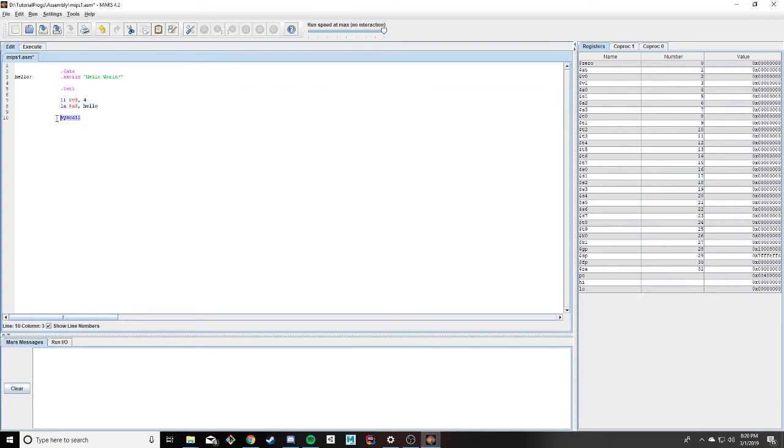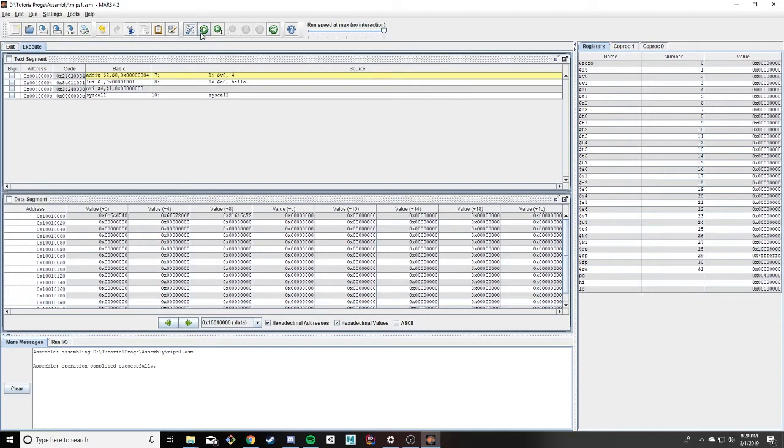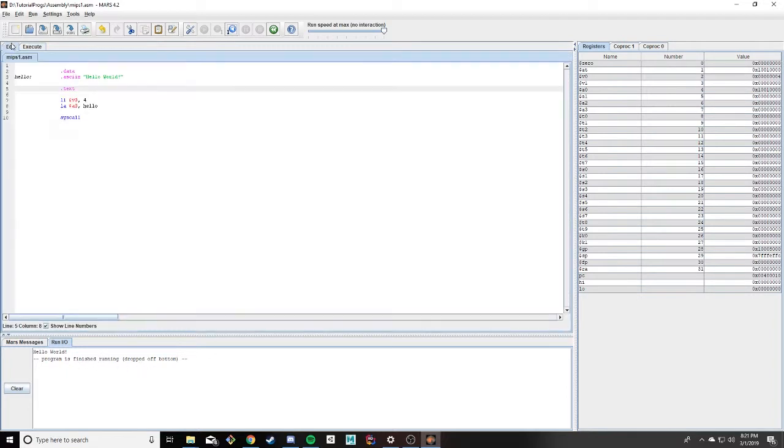You only use syscalls anytime that you need to talk to the console. And now once you've saved your project, you can come up here and click on this to assemble it. Then you can hit play, and you'll see down at the bottom, hello world. One thing that we're going to fix is it says program is finished running, dropped off the bottom. If you want to do a graceful exit, kind of like your return 0, then you're going to put 10 into your $V0. That's going to be your way of telling MIPS that it's time to quit the program.